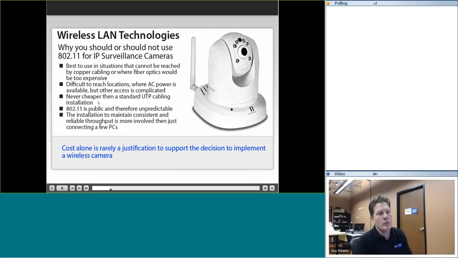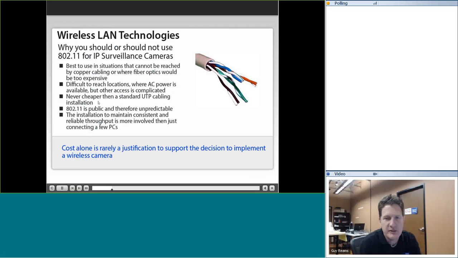So when I say wireless LAN technologies, I'm not referring to cellular, CDMA, or 3G or 4G technologies. I'm referring to the 802.11 standard. So I'm referring to wireless LAN, which the IEEE has defined with the number 802.11.